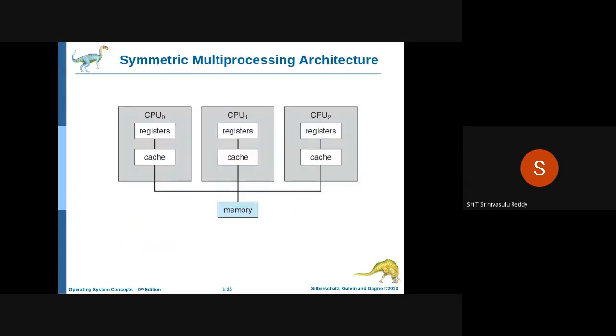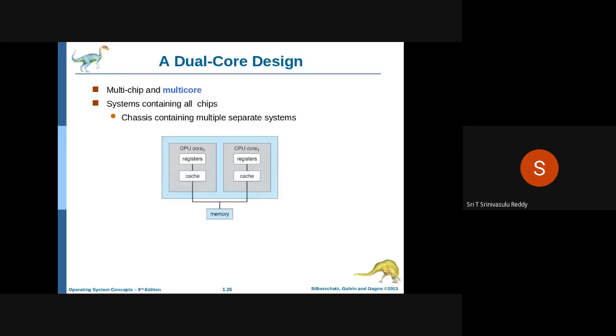Symmetric multiprocessing architecture will be like this. You have several CPUs, but they all have access to the same common memory. Each CPU will have its own cache. Dual core design: within the same chip, you have two cores, core 0 and core 1. Multi-chip and multi-core chassis contain multiple separate systems.